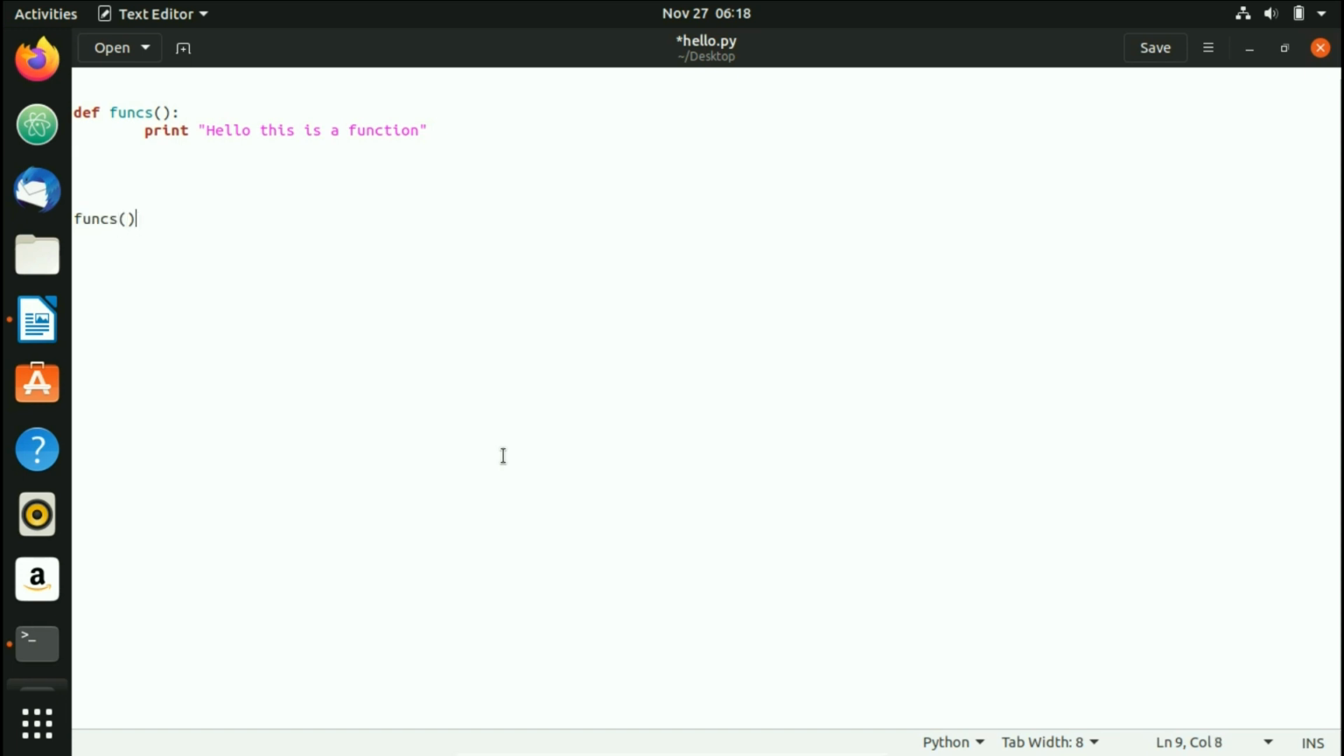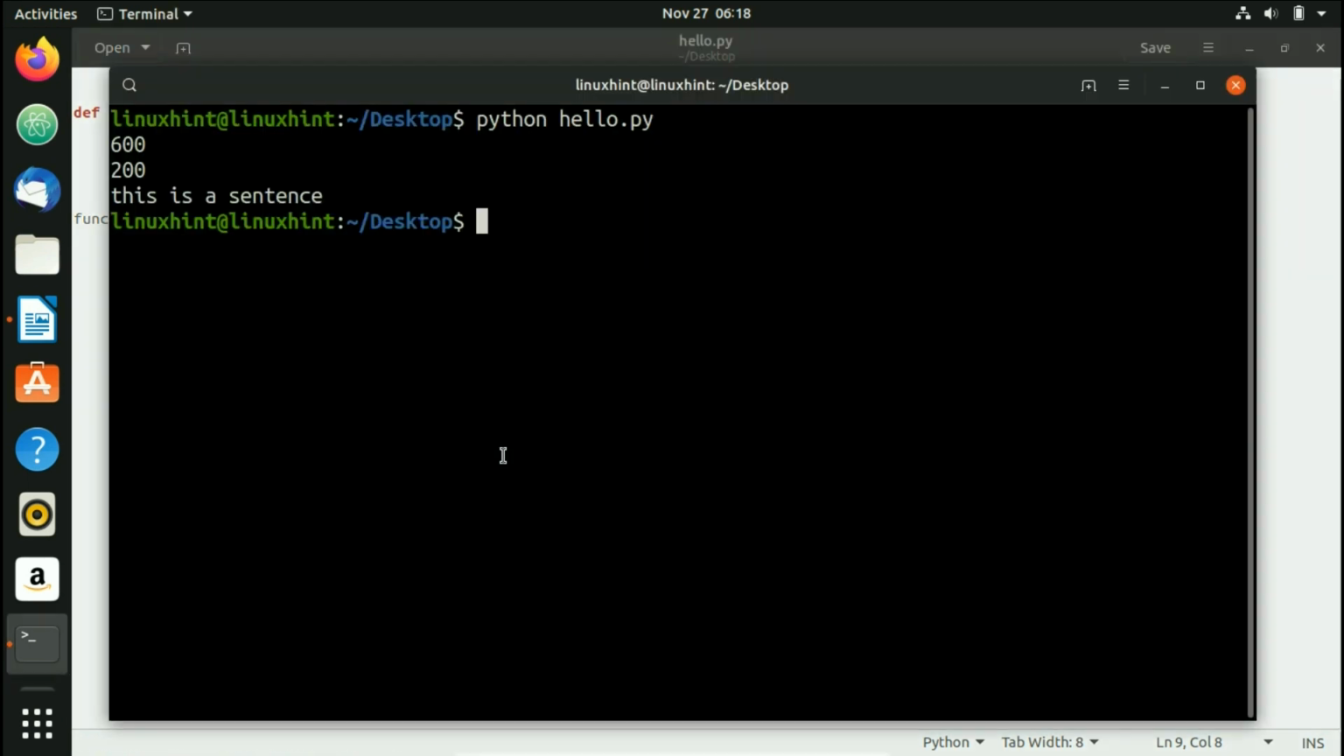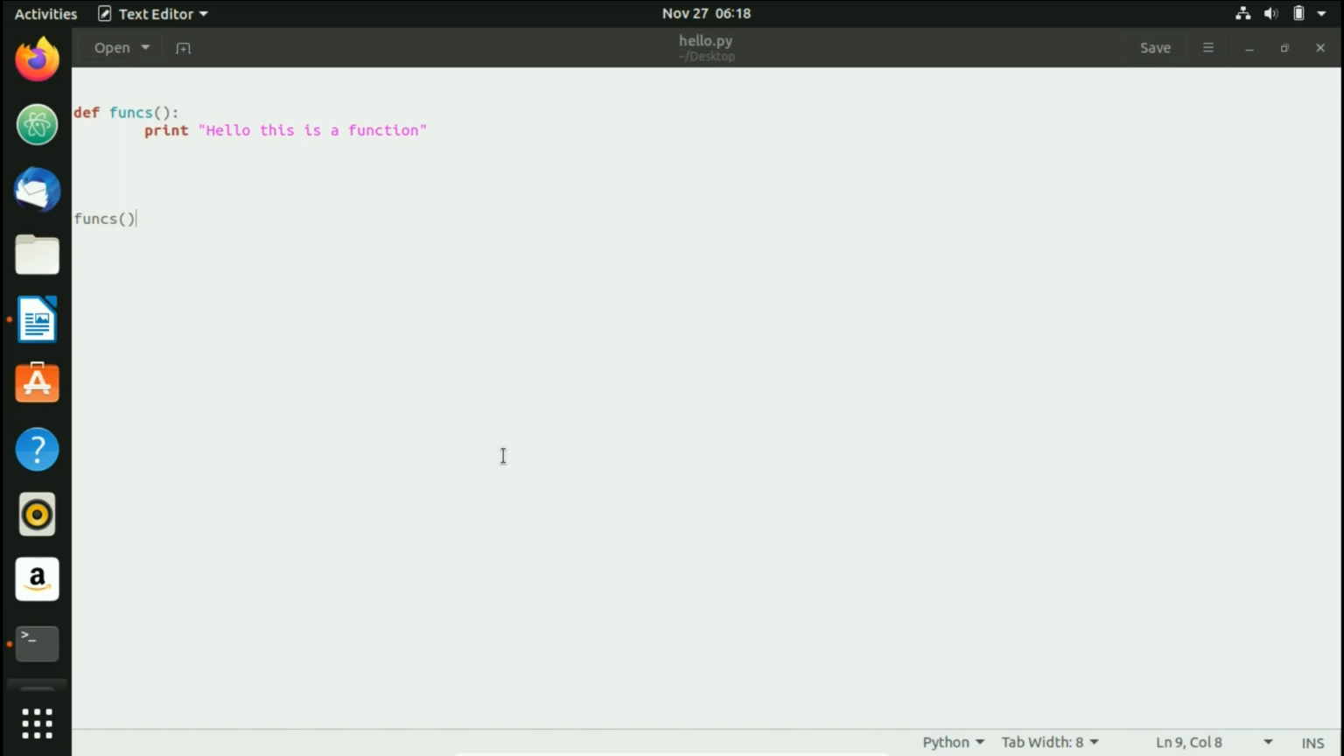Make sure you write the exact name. It's case sensitive, it won't recognize any other name, and it would give you an error. So we save it, and now if I try to run my code, you can see that it says "hello, this is a function."